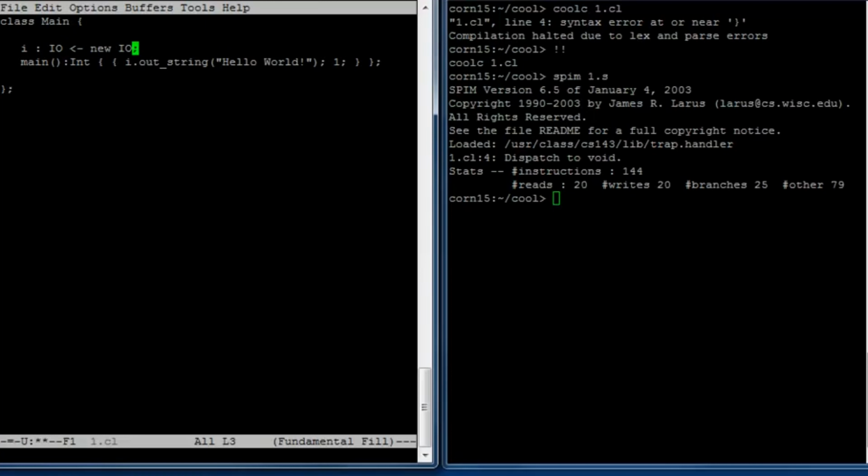So we can initialize it to a new IO object. And new here is the way that you allocate new objects in Cool, and new always takes a type argument. In this case, we're creating a new object of type IO, and we're assigning it to this object I. Notice here that I is what would be called a field name in Java. It's what we call an attribute in Cool. These are the data elements of the class, and so the class can have both attributes or fields that hold values, as well as methods that can perform computation.